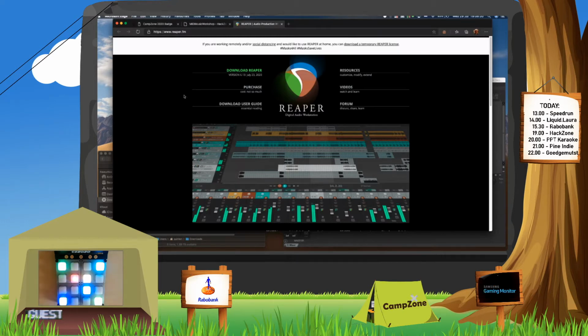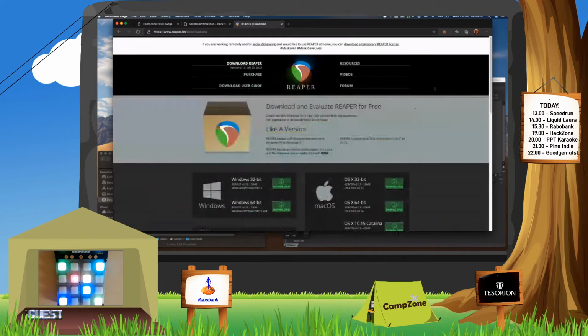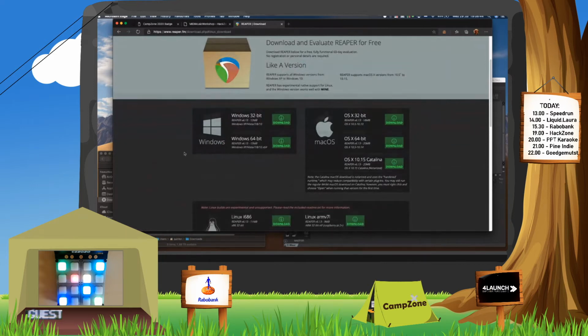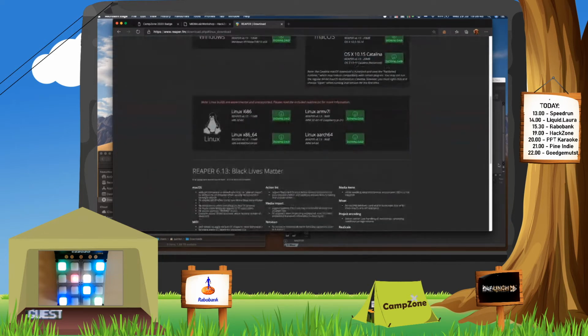It runs on just about any platform you can imagine. If you go to the download page, you see it runs on Windows 32, 64-bit, OS X, and although they're called experimental, I've tried it on quite a few different Linux platforms, and that works fine as well. It even runs on a Raspberry Pi if you're so inclined.